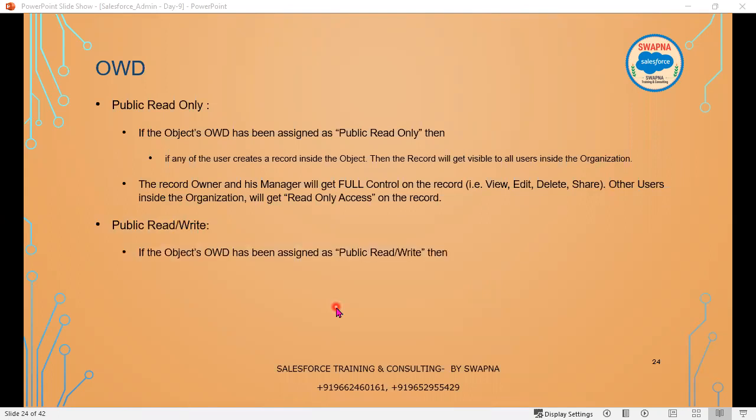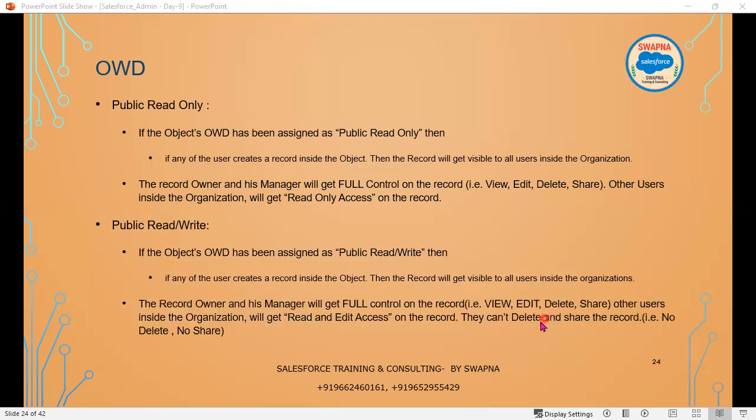When we say read write, if any user creates a record inside the object, then the record will be visible to all the users in the organization and other users will have read and edit access also. They can create, they can read, they can edit, but they cannot delete the record.